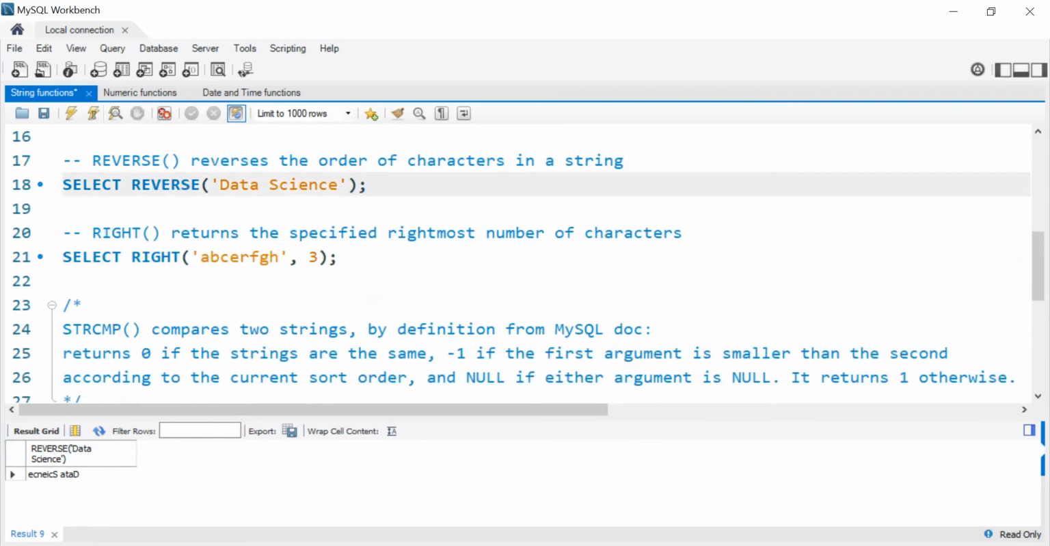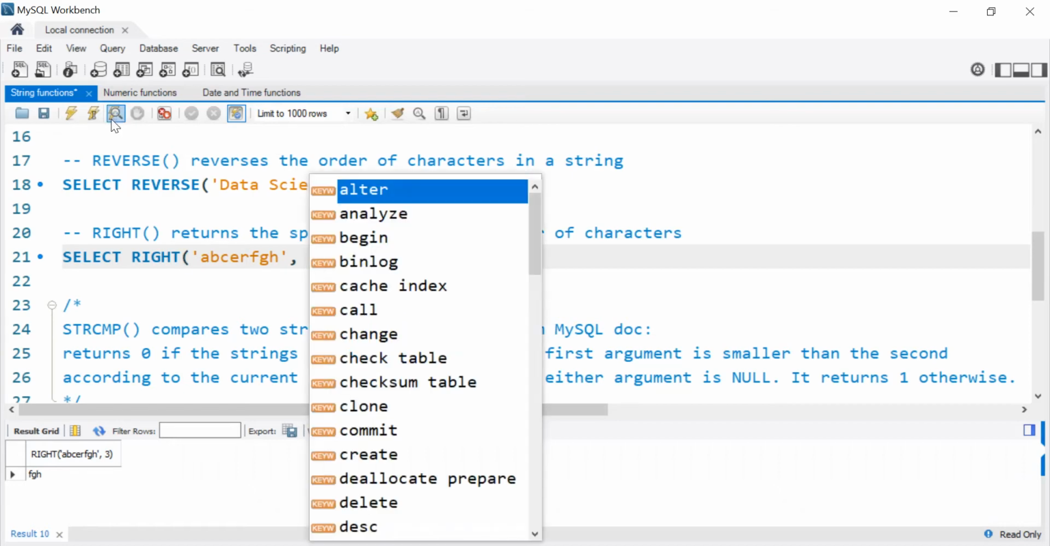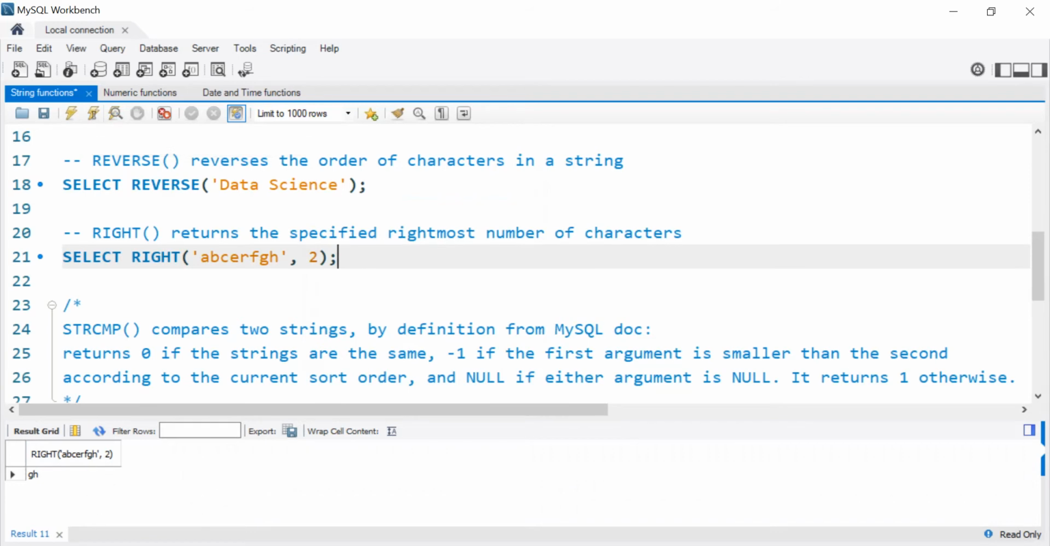Okay, here is right. As we have said, left returns the leftmost number of characters, and right returns the rightmost number of characters specified. Here, if we have our string, we say right, string, and we put here the number of characters. So if we execute that, we get the three rightmost characters. Same thing if we want to get only 2, we execute that and we get the 2 rightmost characters.